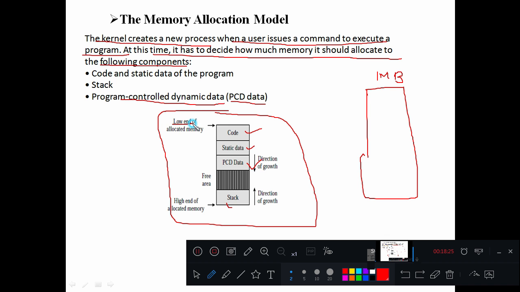Here is the low end of the allocated memory, and this is the high end of the allocated memory. The memory addresses will always start from 0 and end at 1 MB minus 1, because the address starts from 0. So the last address of a memory is 1 MB minus 1. If it is 2 MB, then it is 2 MB minus 1, because the address is going to start from 0. This size of the address range is also called the address space.